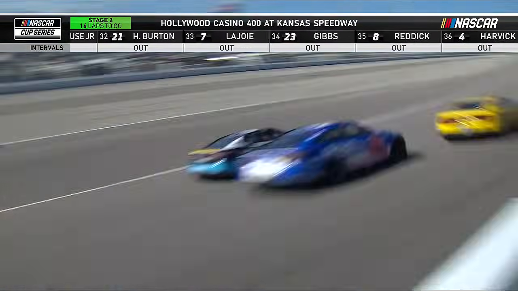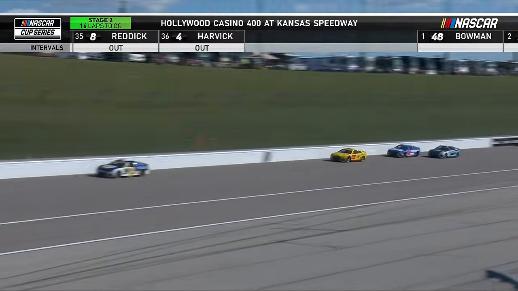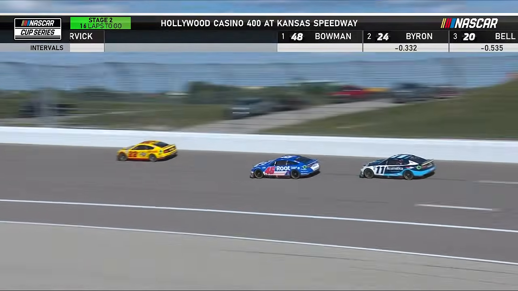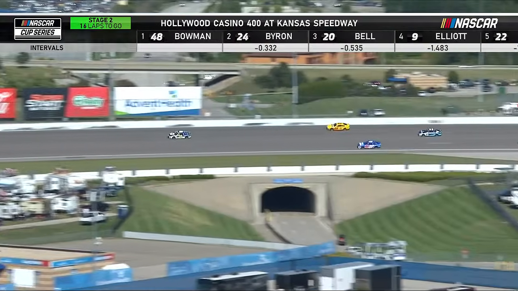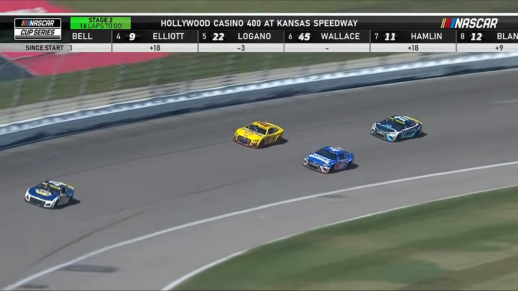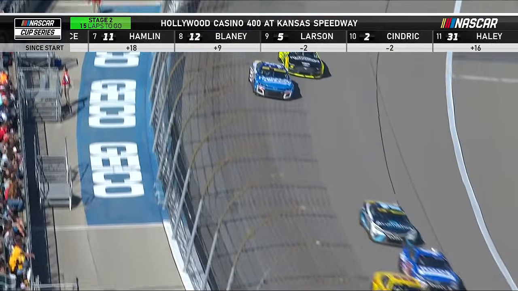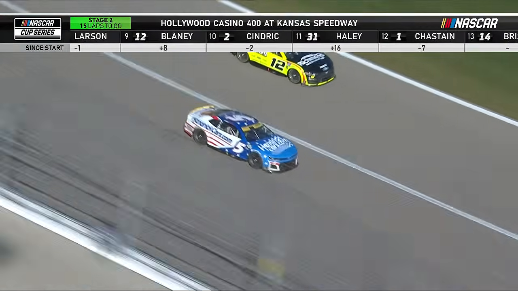You see the 18 positions gained by Chase Elliott and Denny Hamlin. Justin Haley 15 spots, Keselowski 12 spots, and Ryan Blaney 9 positions made up. Look back. This continues to heat up. On the right side of the screen, the 5 car, Kyle Larson, hadn't talked about him all day long. He takes a spot away from the 12 car, Ryan Blaney.